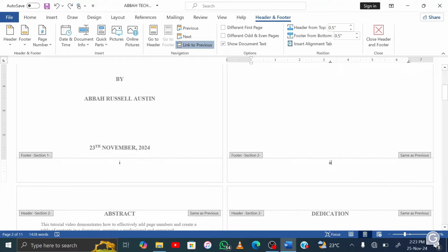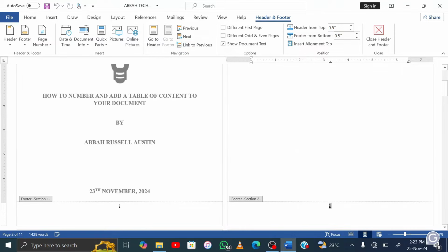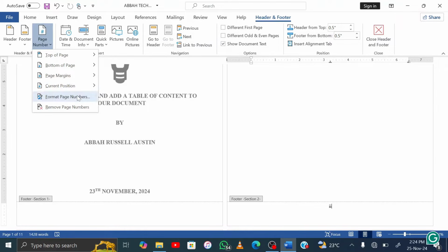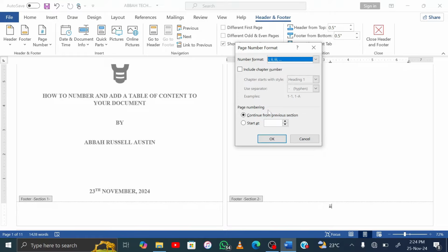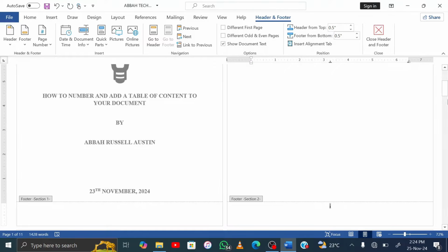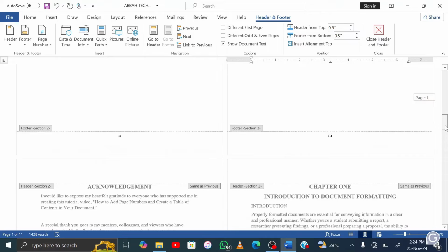We are going to place our cursor here, okay, here, and turn off link to previous. Okay, we are going to turn it off so that when we clear this one, it doesn't affect the rest. Okay, you see now when we cleared it, it didn't affect the rest. And we are going to click on this one, head to page number, head to format page numbers, and we are going to start from I. Okay, start at I. I'm going to put I in here and click on OK. Then our work is done.